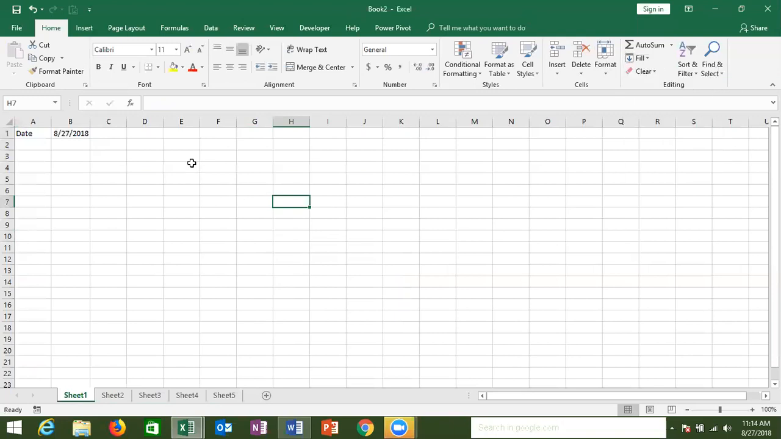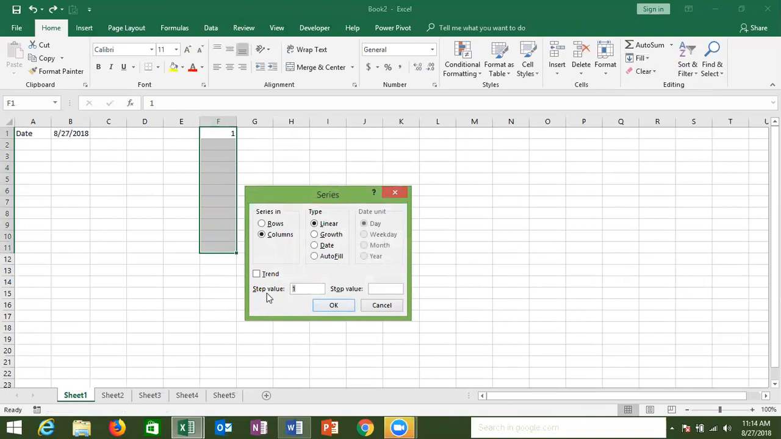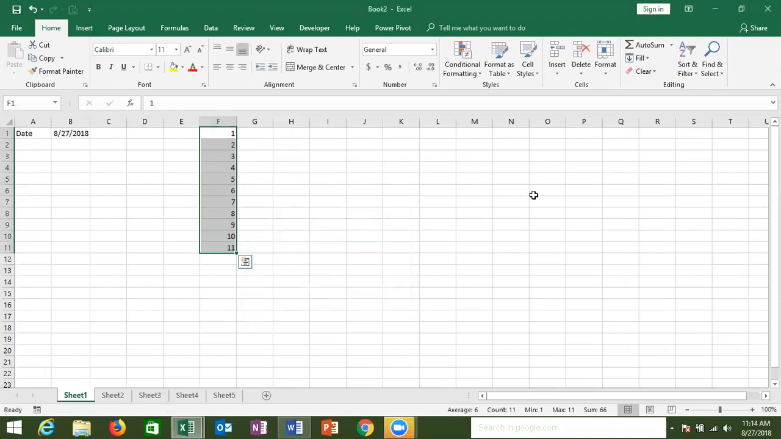The next option is Series. I have entered serial numbers 1 and 2. You can select both numbers and drag, and the serial will continue. But if you don't want to use the dragging option, you can use the Series option. Click on Series and select the step value; this is linear, and there is also a stop value. The stop value is not required, but the step value is required, because it is the difference from one number to the next. This is the step by which the serial will be generated.